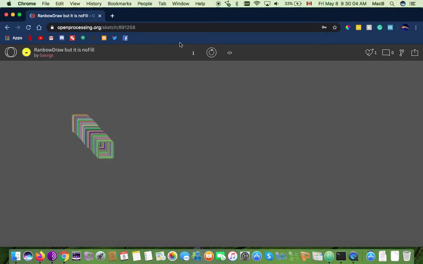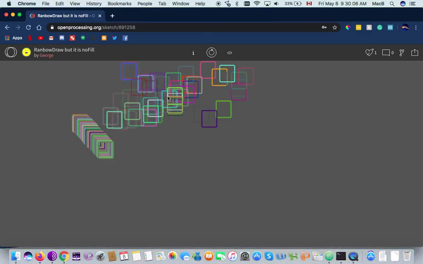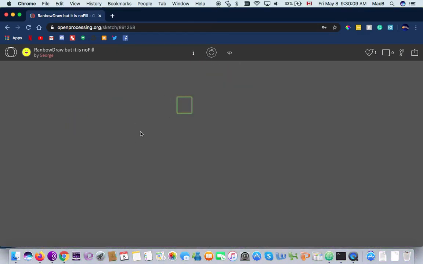Yeah, this is RainbowDraw, but it is no fill. It's a fork of RainbowDraw. This can do that. That can do that.